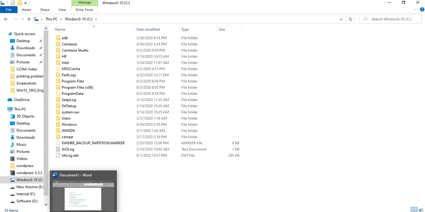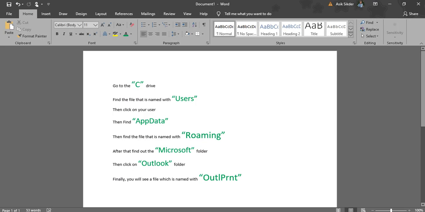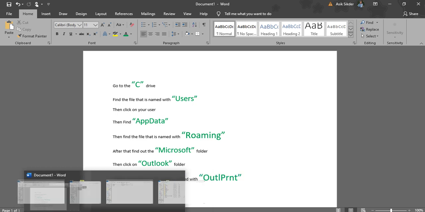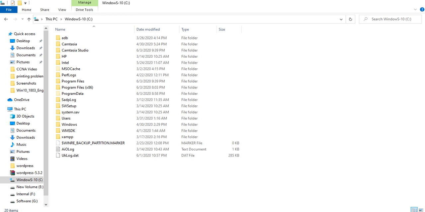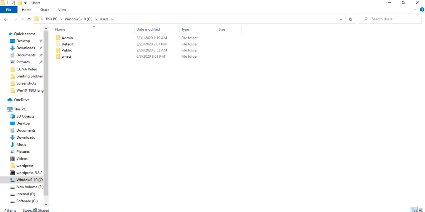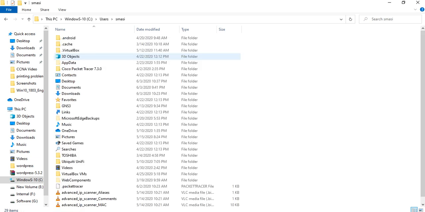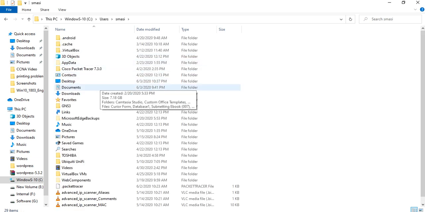Then you need to find out users. From users, find out the user from which you are giving the command of print. I have given the command from SMASI.